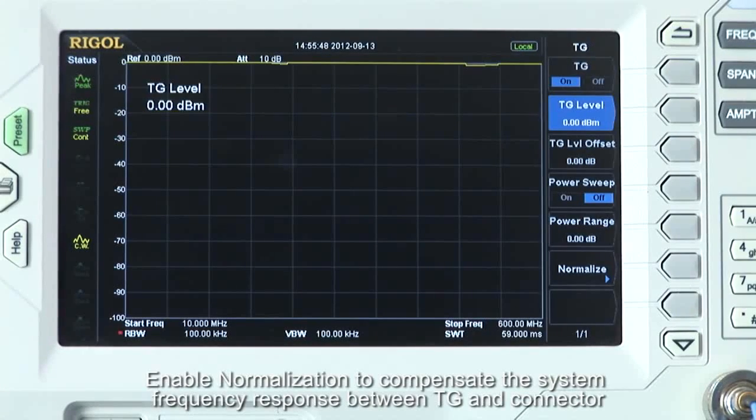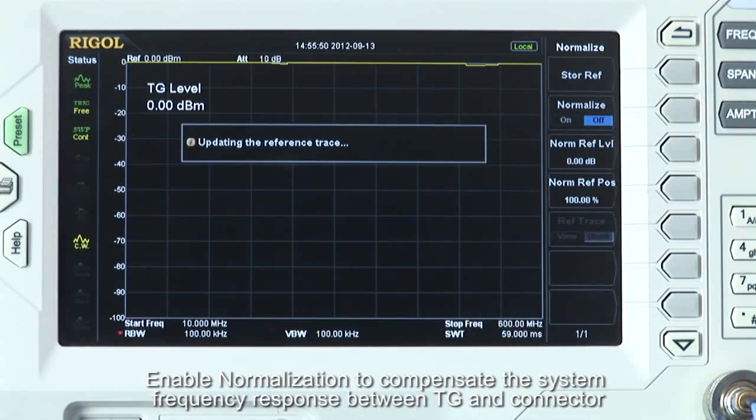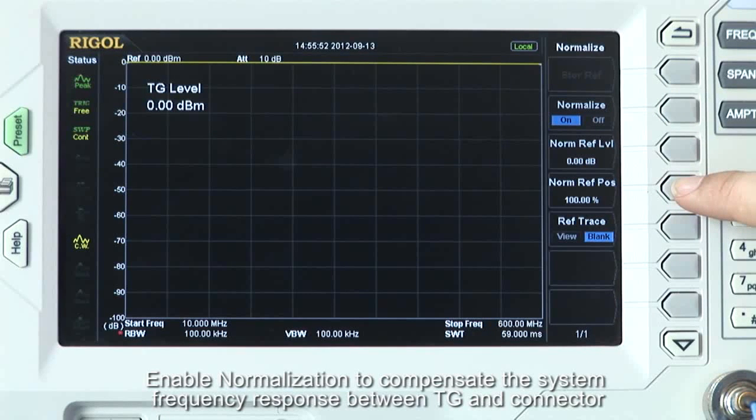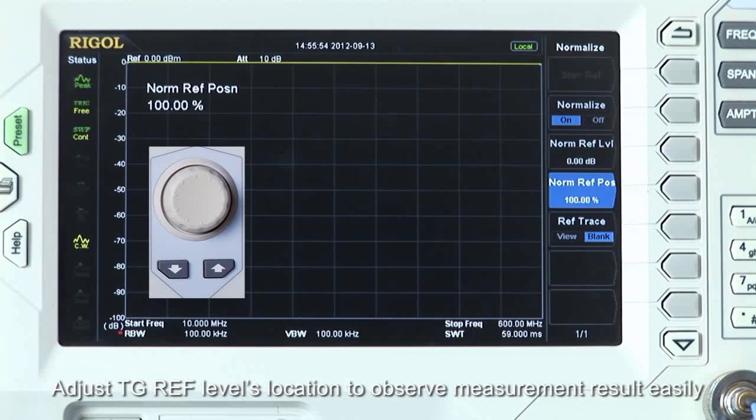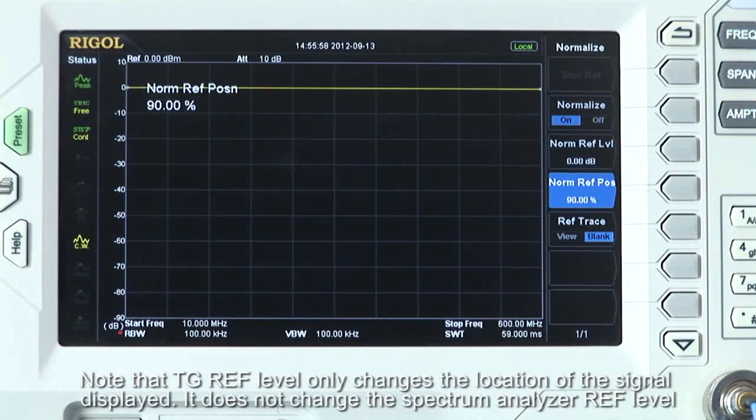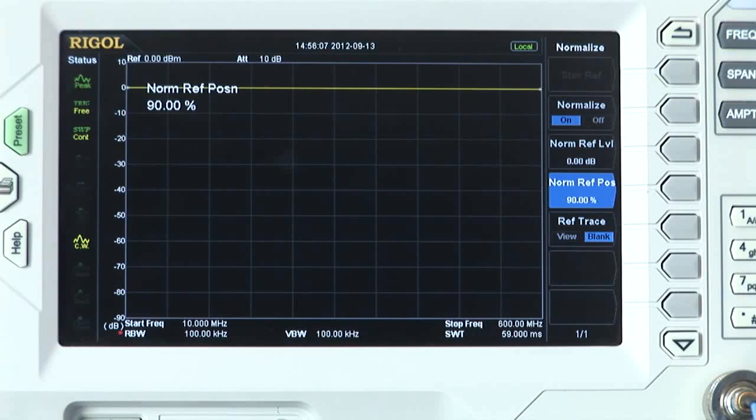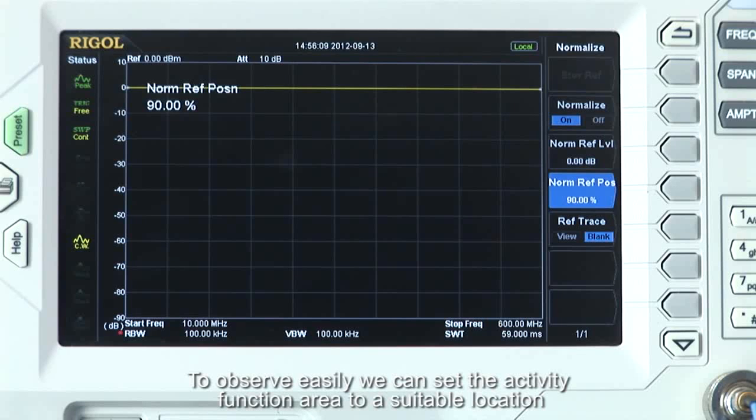Enable normalization to compensate the system frequency response between the tracking generator and connectors and adapters that we may be using. Adjust the tracking generator reference level location to observe the measurement and results easily. Note, the tracking generator reference level only changes the location of the signal displayed. It does not change the spectrum analyzer reference level. To observe easily, we can set the activity function area to a suitable location.